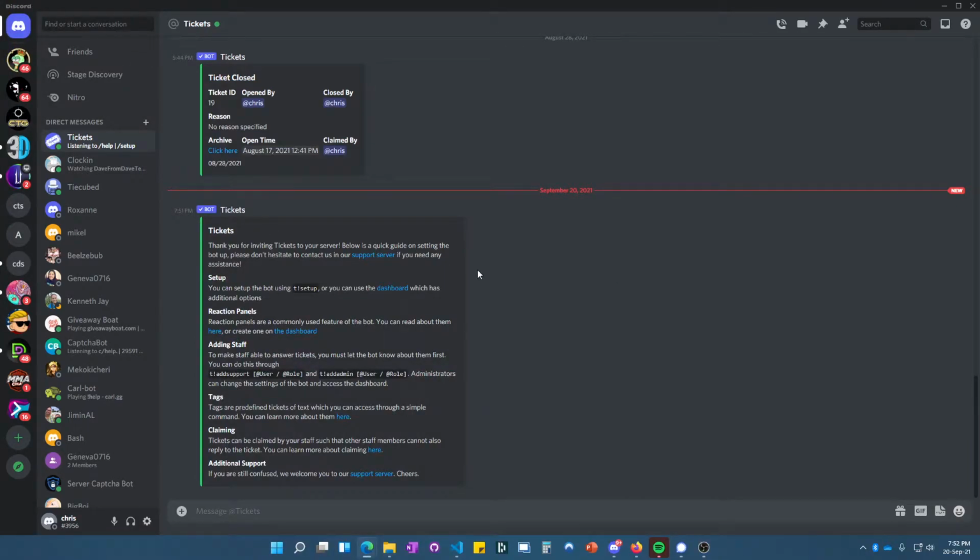Okay, great. So after you click invite to your server, then you select your server, then you select all the permissions, which is fine, and then you invite it to your server, and it comes to your server and now sends you a message so you're caught up. Alrighty, so let's see. You can set up your bot by using tsetup, or you can use the dashboard, which has additional options. So I'm going to say the dashboard is probably easier for everybody out there.